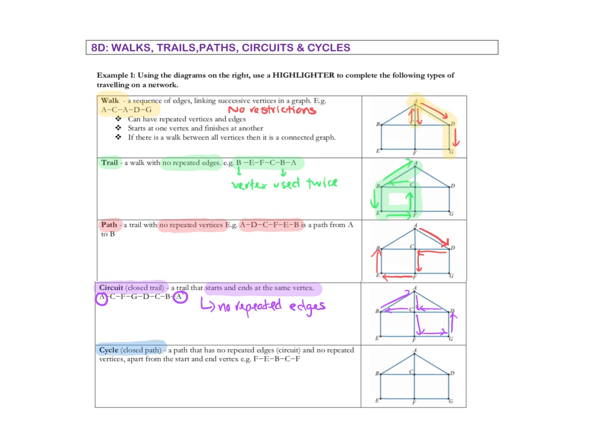So remember, a path has no repeated vertices, or the dots. So you'll see here we've got no repeated edges and no repeated vertices. When you have a path and no repeated vertices, you end up with no repeated edges as well. If we have a look at that example, we went from F to E to B to C to F. You can see you start and finish at the same one. So if we have a look here, you can see you've got F and F.